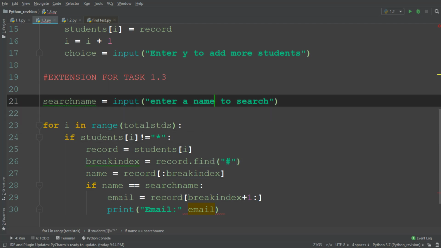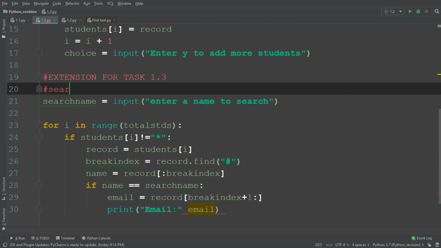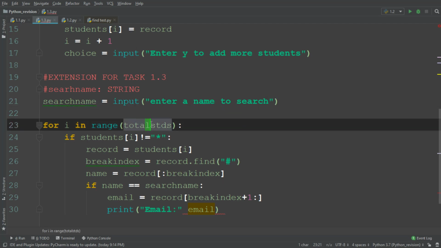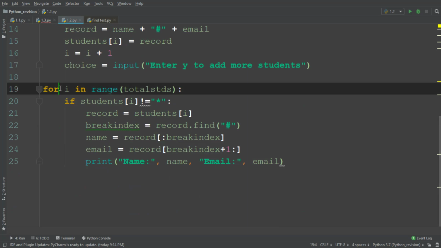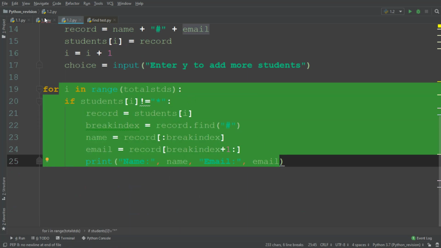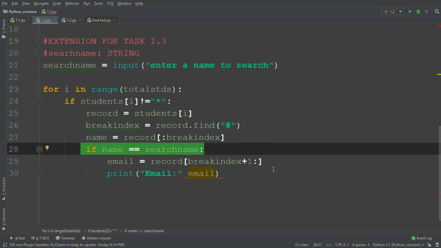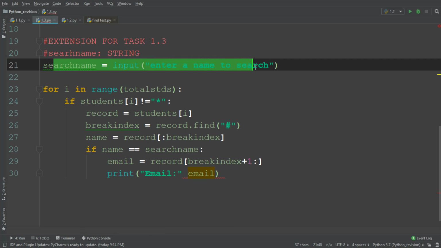Okay, so the only variable that I used in this process was search name, which is a string value. So that's it. Take an input from the user, the name that you are going to search, iterate the array, and use the same code as we did before. In 1.2 we did the same thing, I have just added a few more lines. The only new part is this if statement, that's it. Nothing is new, just this and this search name input.